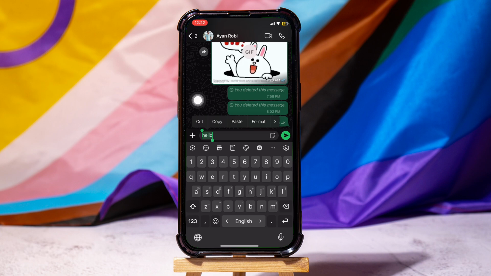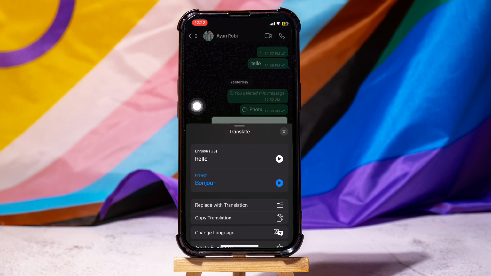Then, another menu will appear, and from here, tap on the arrow sign and tap on the option Translate. It will take you to this page where you need to choose in which language you want your message to be translated. The default setting here is selected to French.